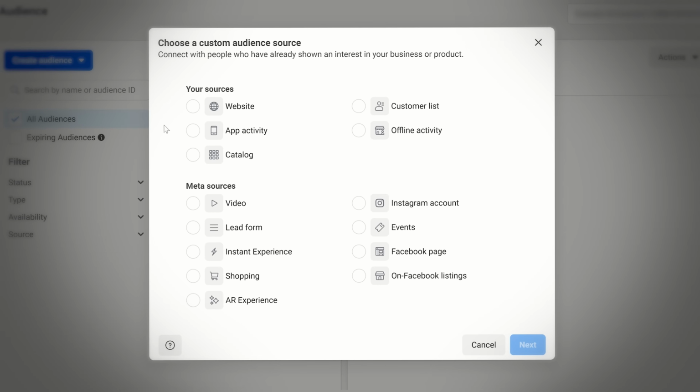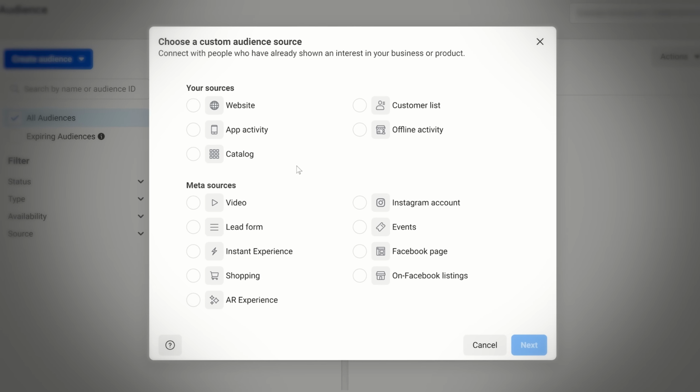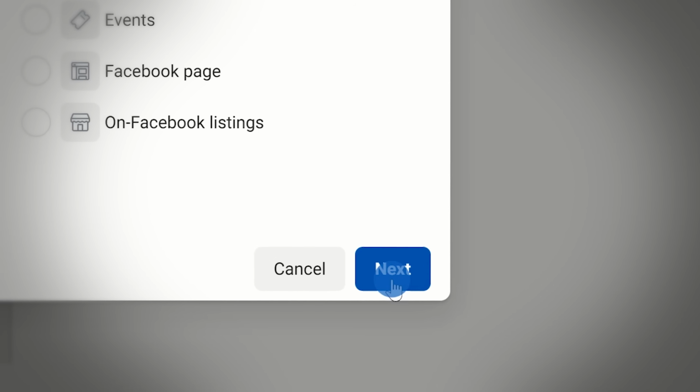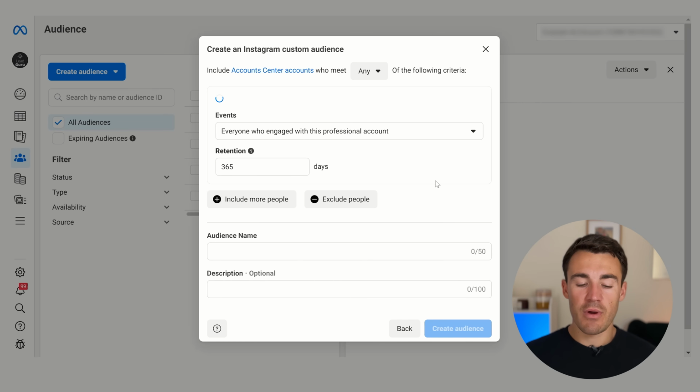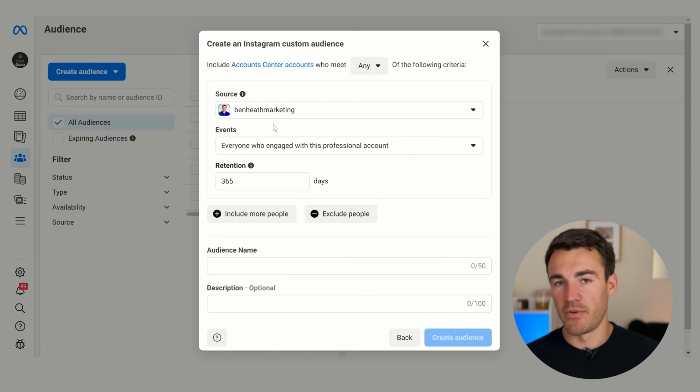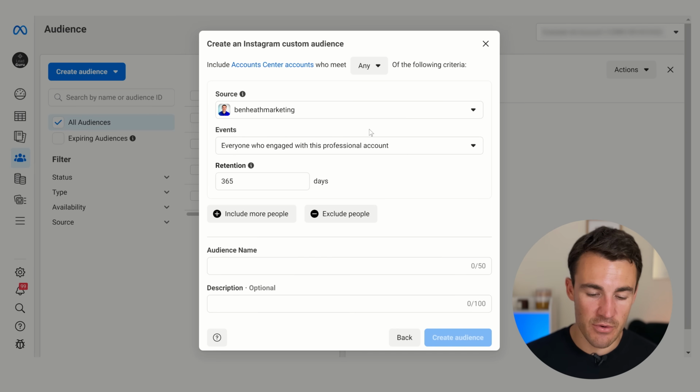So create audience, custom audience. The next one I want to talk about is Instagram account. So if we go ahead and select Instagram account and then click next, we can create a custom audience of anyone that has engaged with our Instagram account before. You can see there are various different options. So obviously make sure you've got the right source, the right Instagram account. You can follow me on Instagram, by the way, at Ben Heath Marketing if you're interested.